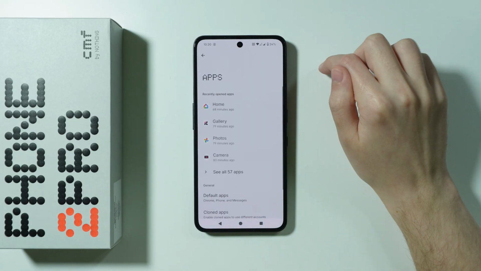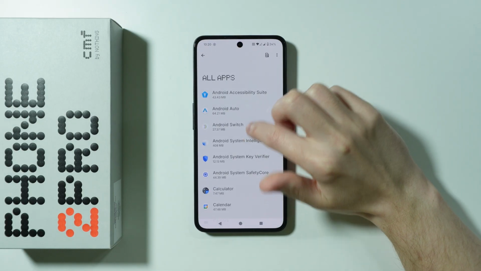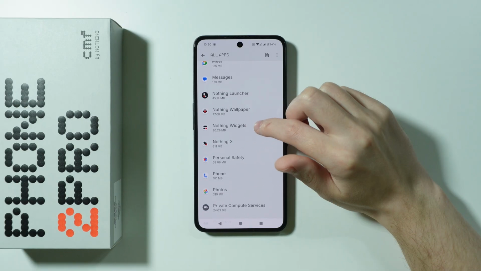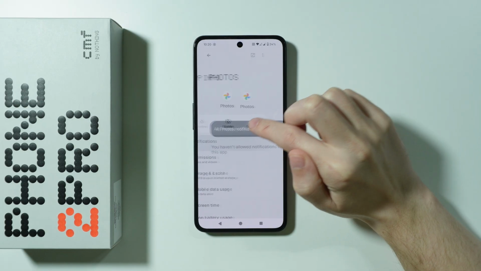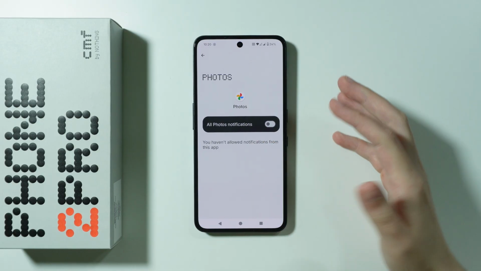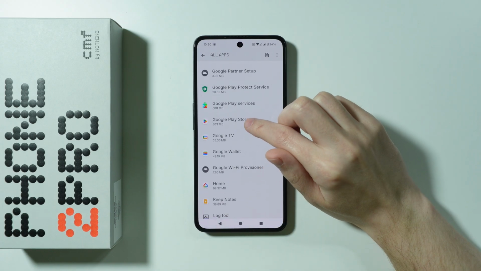This time we can go to Apps over here. And if you go to See All Apps, then first you can choose the app that you want to manage. So let's say I'm gonna choose this one over here. And then we have Notifications, which can once again be enabled and disabled. And then once again, you can also customize specific notifications, at least in some cases. And that's pretty much it.